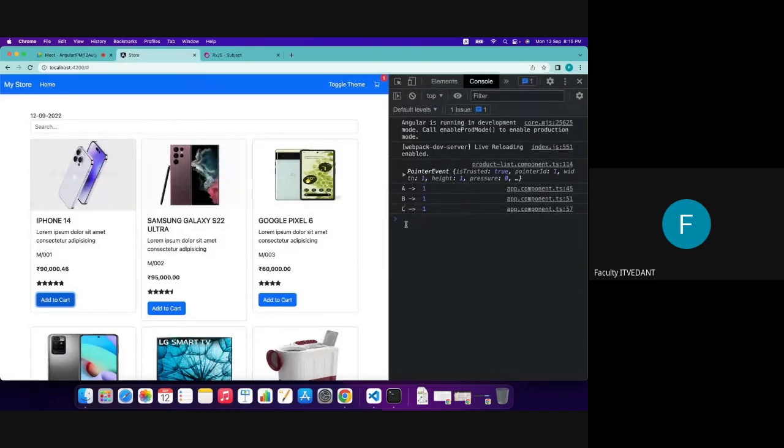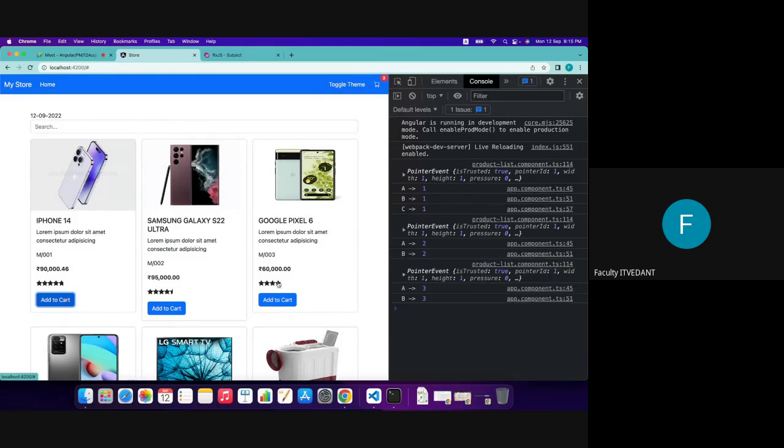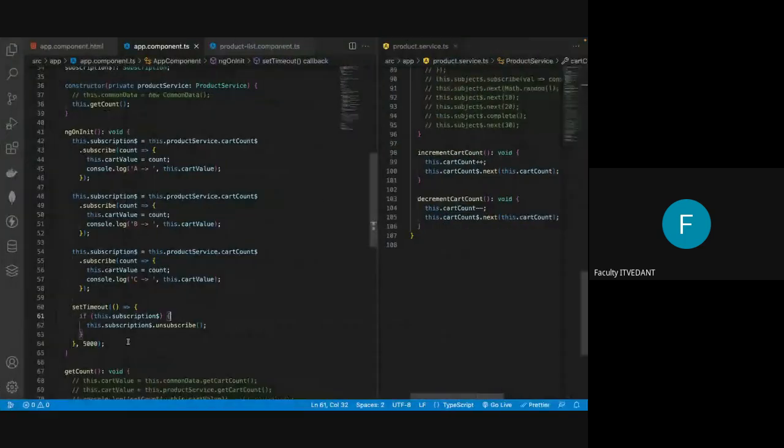Now let's say 5 seconds are over. I'll click on this. You will see only A and B are receiving. C is not receiving. So now we can see that when I'm doing this, only the third subscription is getting unsubscribed because I'm using the same variable for that.